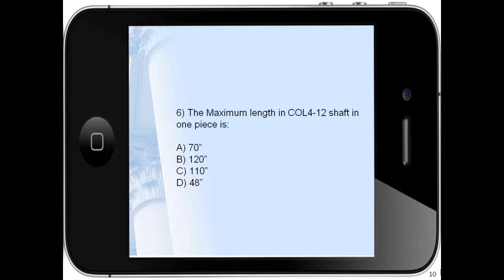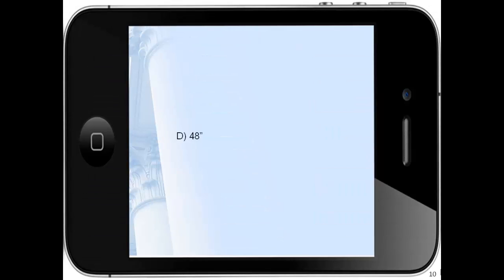Question 6. The maximum length in a column 4 12-inch shaft in one piece is, so we have a column 4 12-inch shaft in one piece. The maximum length that could be is, stop the video and come back for the answer. That would be 48 inches. The 12-inch diameter can only be made up to 48 inches.